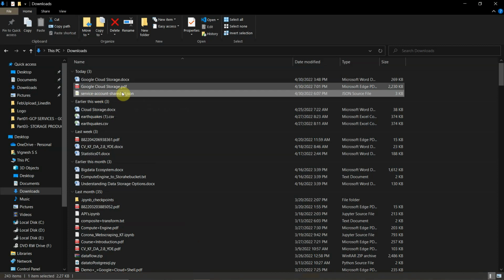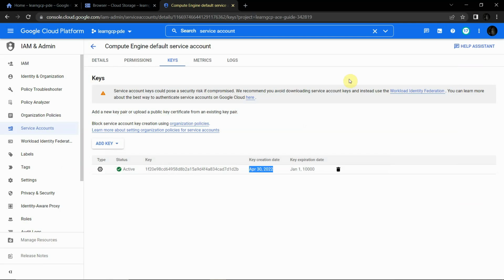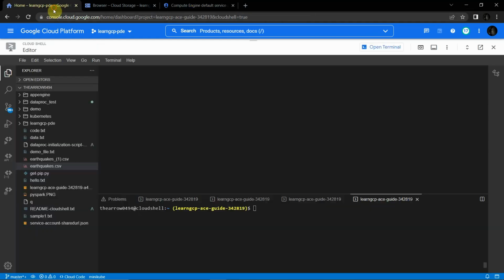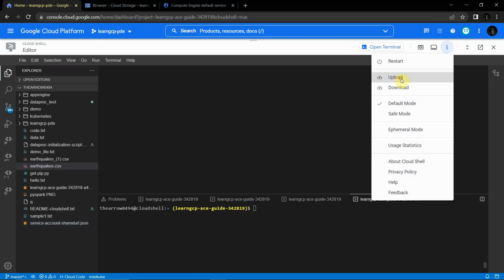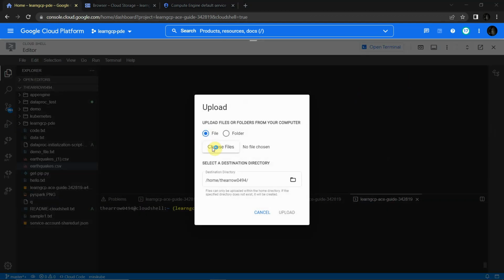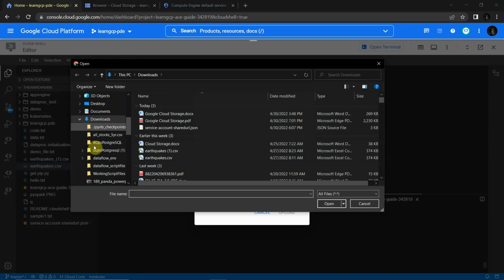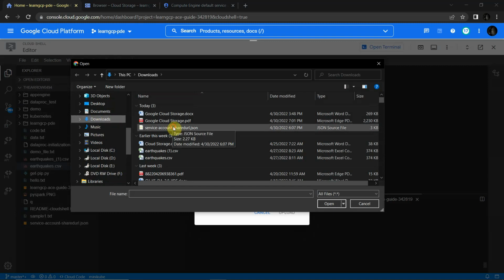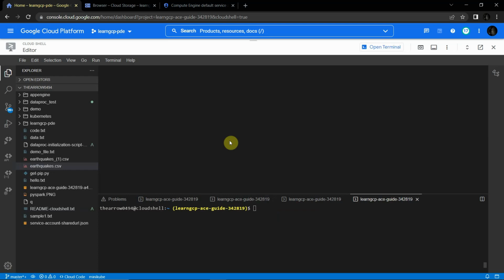This is the JSON file which I downloaded for this purpose, and I am uploading the same service account shared URL JSON into my Cloud Shell editor. To do that, click on this and upload. Under File, click Choose Files, go to the location where you downloaded it, click on it and open it. It will upload into our Cloud Shell editor. Now you can frame the URL.